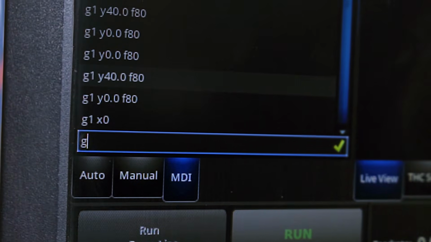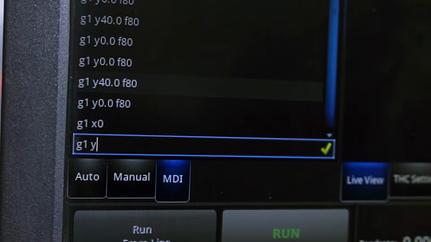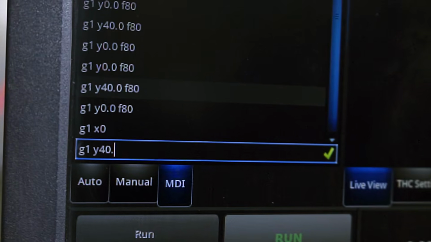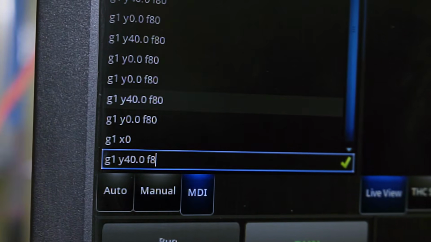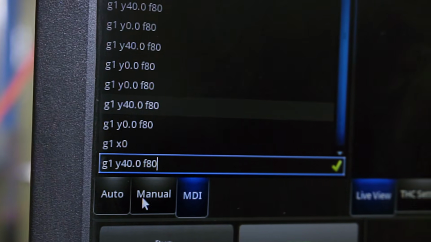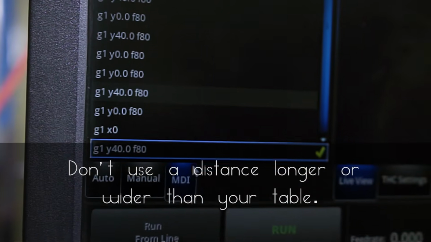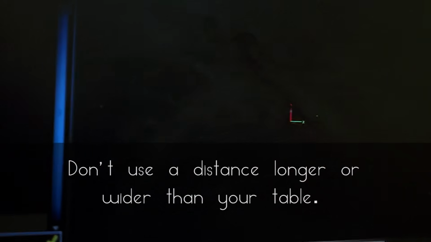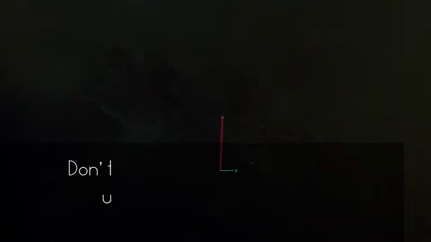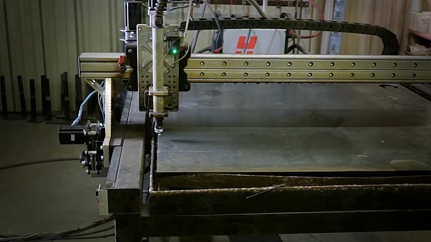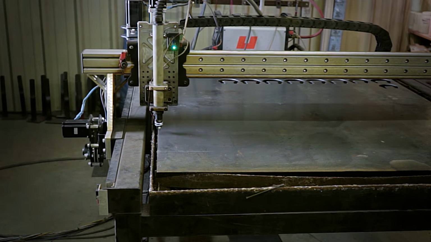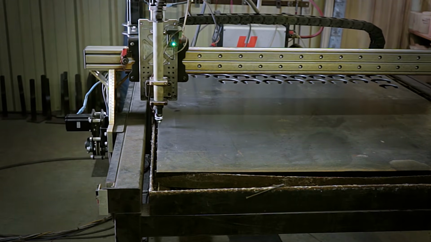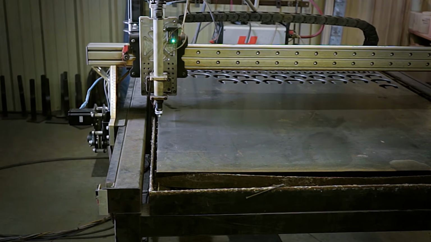Back in CandCNC in the MDI window, type in a distance to send that axis out using G-code. Here is an example. G1 Y40.0 F80. G1 is the command that means to move in a straight line. Y is the axis we are working on. And since we have a motor slave to Y, it moves its slave as well. F is the feed rate we will be using.